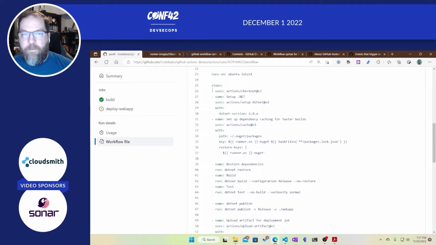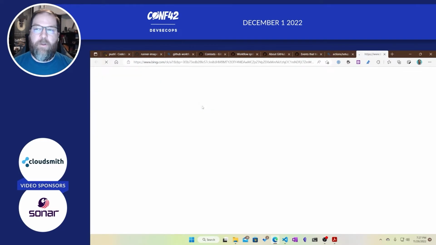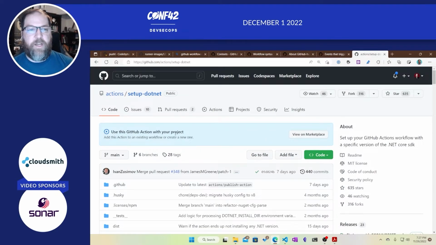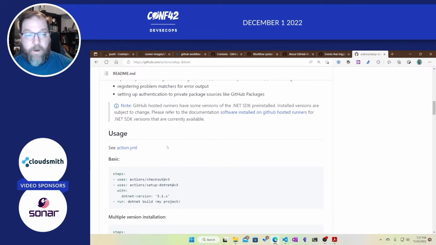And I'm doing some builds. I'm setting up .NET and giving it the specific version I want. And these are cool actions that you can look at. Anytime you look around on GitHub and you find someone using an interesting action, you can come out here and you can look up the action.